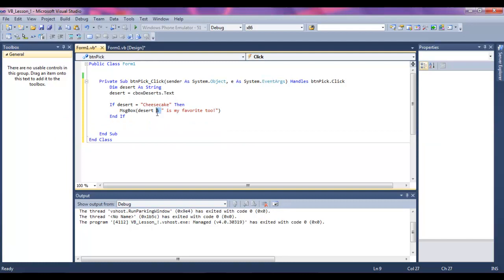This and sign, the ampersand, is representative of a concatenation. What this means is we take a dessert and basically attach it to "is my favorite too." So it's going to take this variable, which could be cupcakes or brownies or cheesecake, and it plugs that value into here and then displays it.